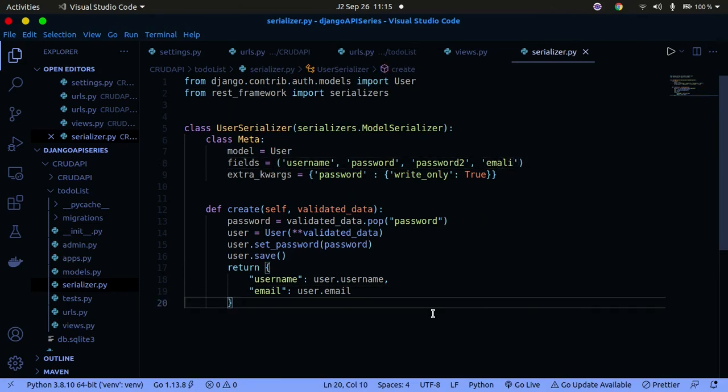Okay, let me make sure I get that right this time around. So email, and yeah, that's basically it. So you're going to return to a user their password and then their username and then their email. Now this is just something that I'm returning to a user.